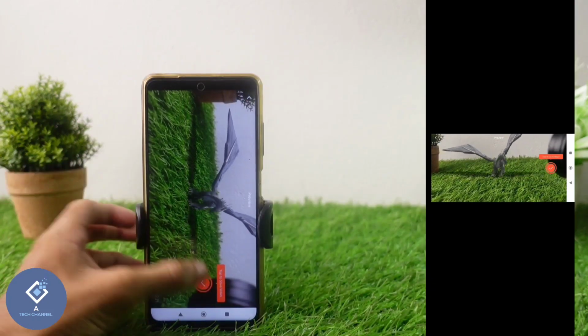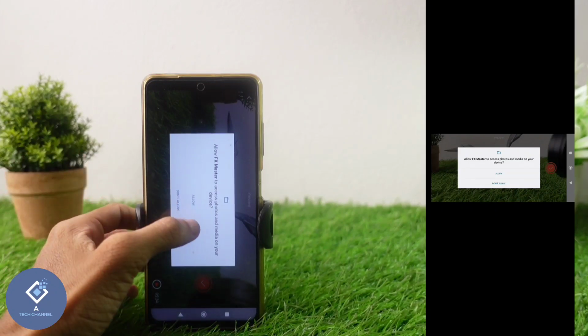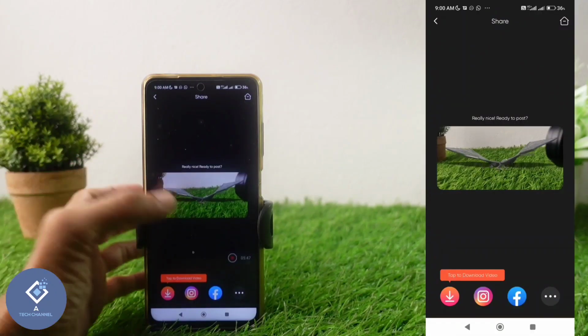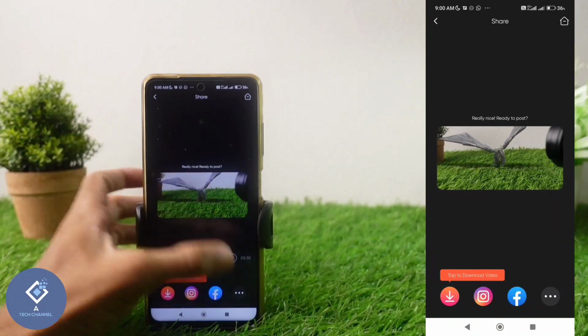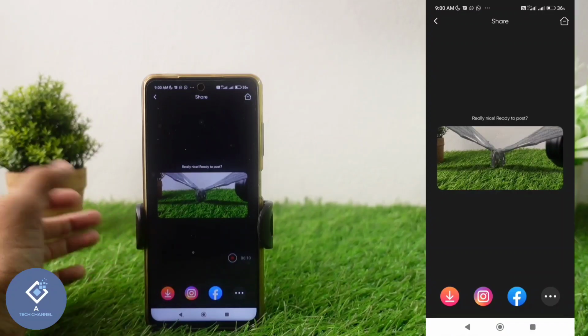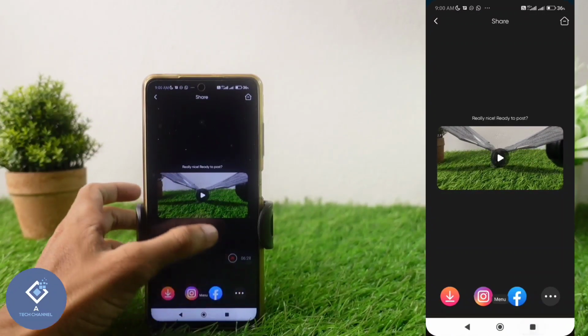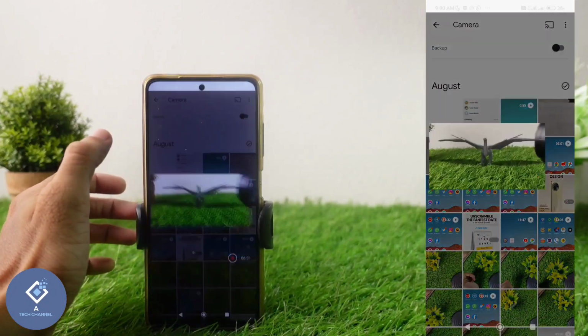Here you can see tick button. Click on this tick button. When you are using this application for the first time, you should give some permissions. Click allow. If you want to share this video, you can share this video directly from here. Or if you want to download it to your phone gallery, click on this button and it will be saved to your phone gallery. Now if you are going to your phone gallery, you can see that video here.